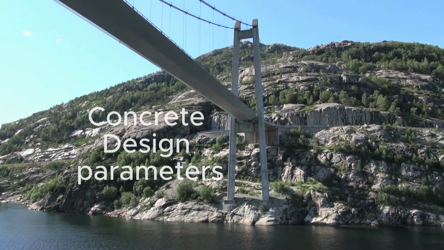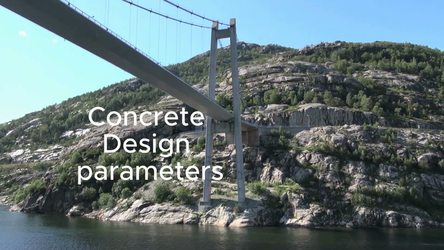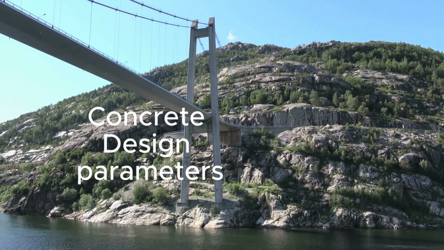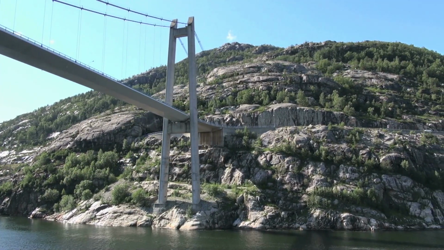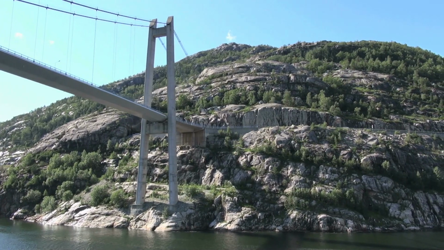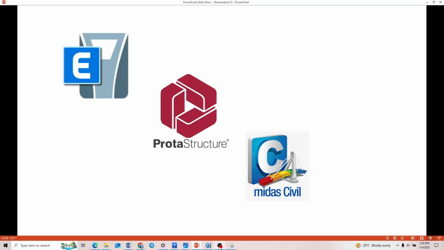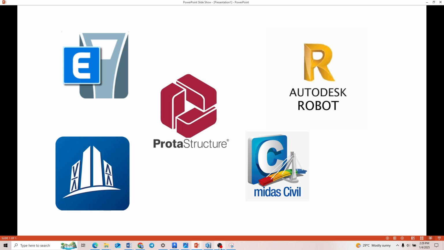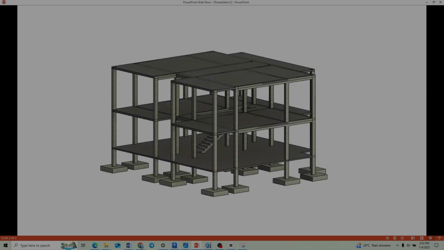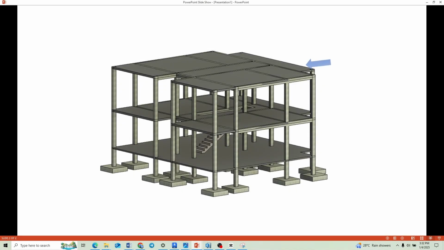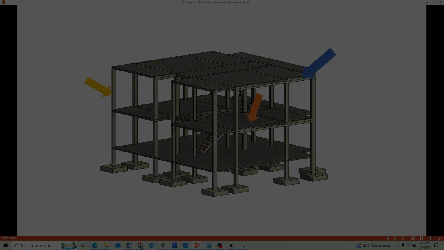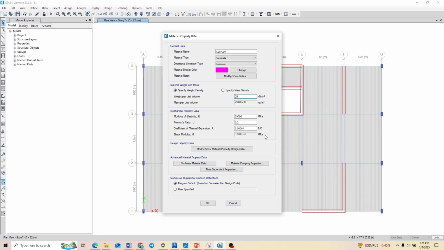Every great structure begins with a design, an intricate blend of calculations, materials, and imagination. For civil and structural engineers, the software we use, ETABS, Midas, Prota, Robot, StatPro, serves as our canvas. Beneath every beam, column, and slab lies an unseen foundation, the parameters we define for concrete.